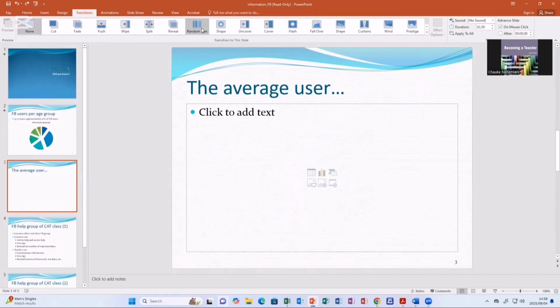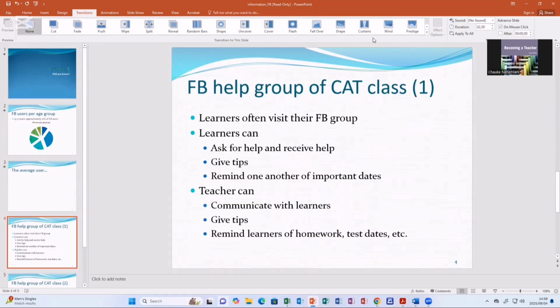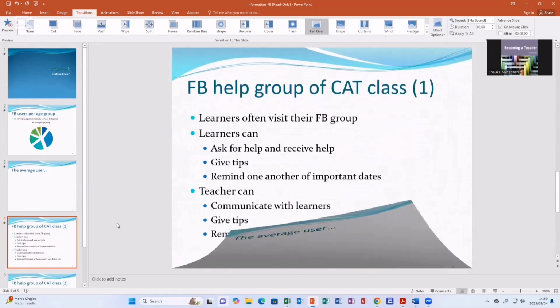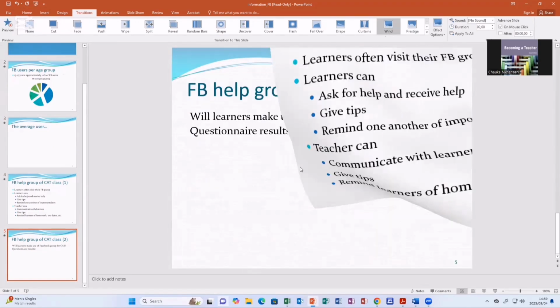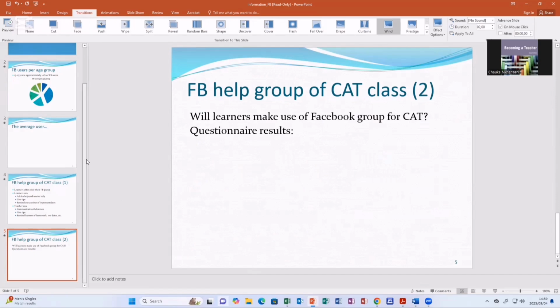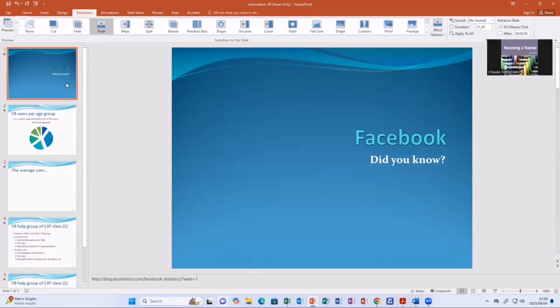This is our third slide. There I'm going to apply the random bars. And then the fourth slide, I will add the fall over. And then the last slide, I will use the wind. Right, and then let me go back to the first slide. We are basically done with transitions. Very easy, very simple, very straightforward. You transition the slides, okay? So it means you click on the slide and then you apply the transition of your choice.